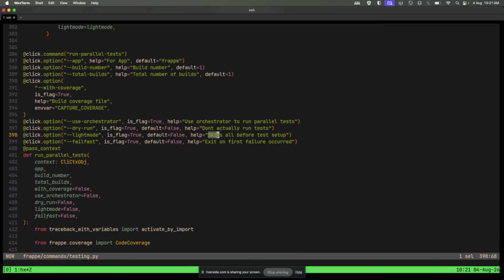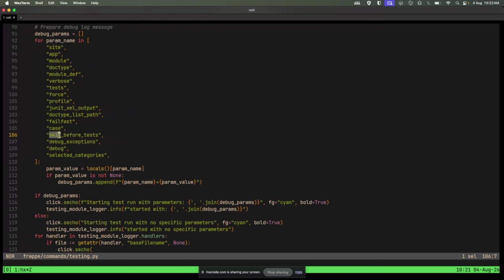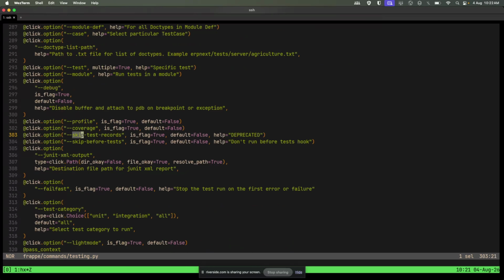Not this. Light mode skips all before test setup. Oh, that's the same adjective before now. Skip before test. Same. No, not useful. We're looping. Yeah, we're looping. Now we're looping. So what about exclude?